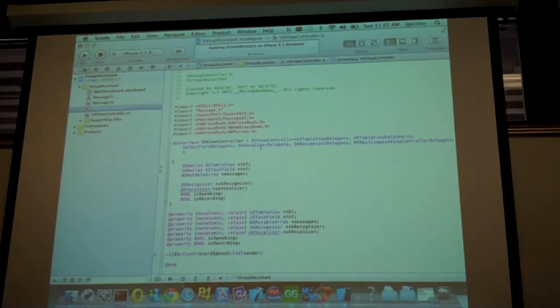I also mentioned that once you initiate those processes, the data that you get back from Nuance is going to come to you as delegate calls. So I'm saying that I'm a vocalizer delegate and a recognizer delegate.